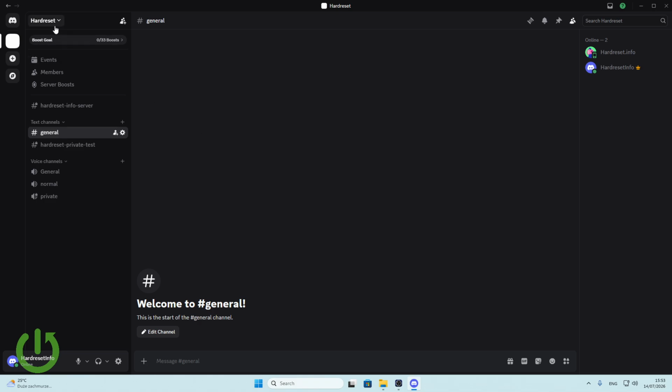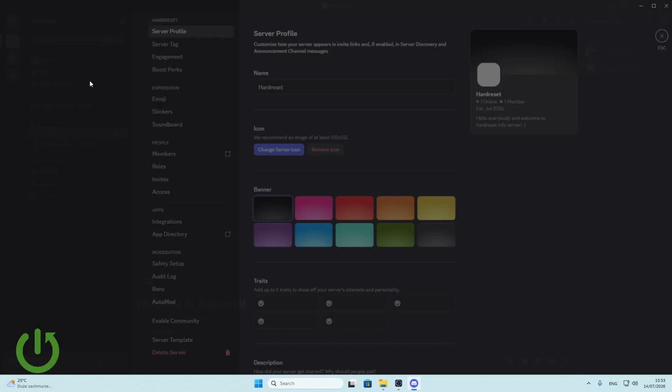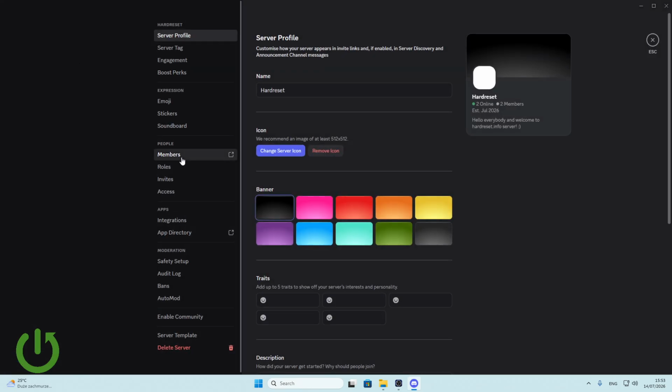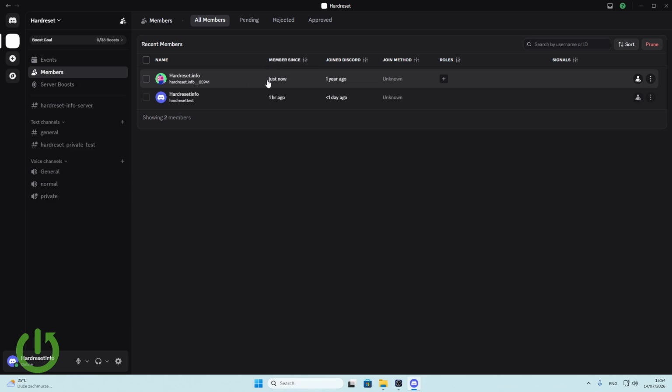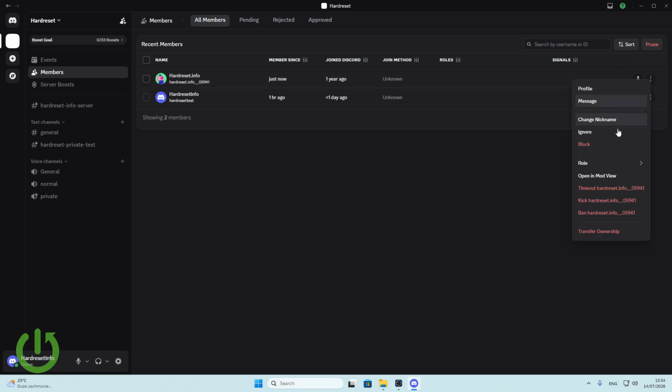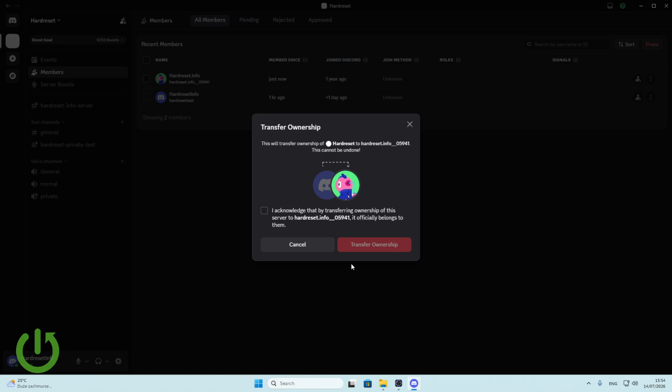First, what we're going to do is click on our server, go to server settings, and here we want to go to members. It should bring us here. Now, as you guys can see, I have a new account here, and what I'm going to do is click on more options on the right side and click transfer ownership.